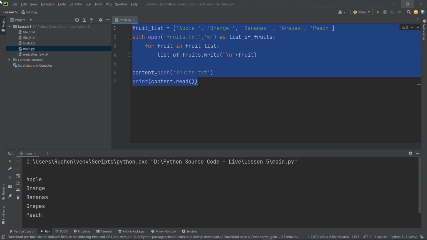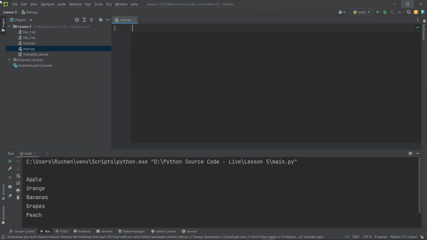I'm going to clean up all my code over here. Now for this next example, we are going to open up an existing file, we're going to access the contents of that file, and we're going to try and count each and every single word in that file and output the number of words within that specific text file. So let's get started. For this example, we are going to create a function.